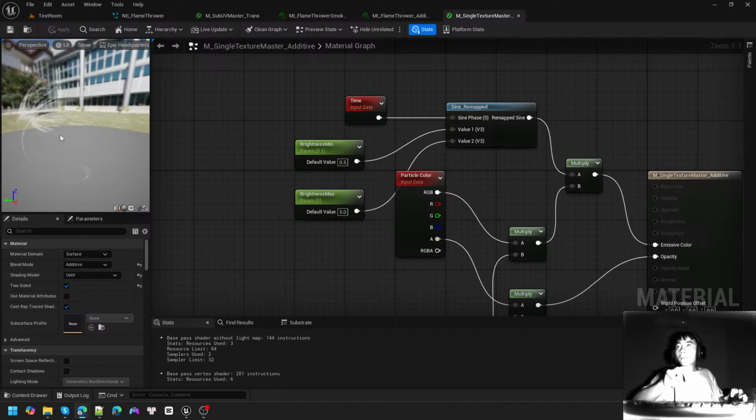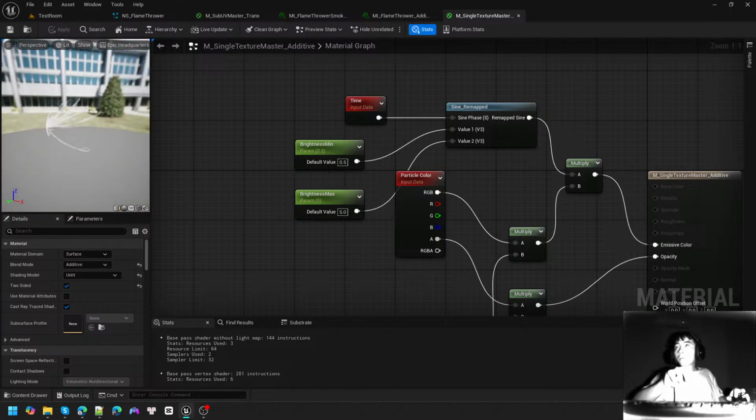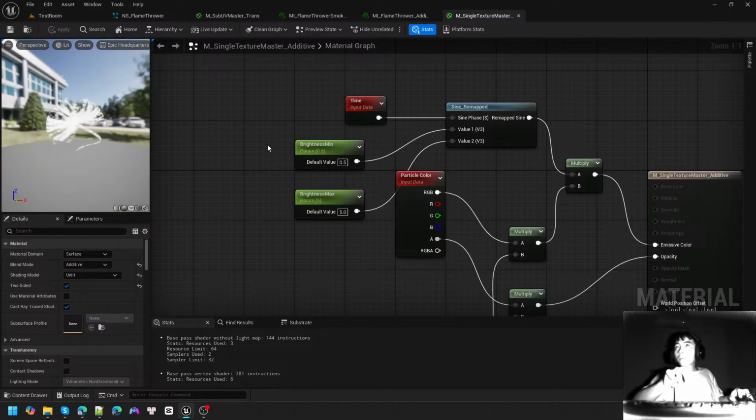And there's one more node that I like to add.